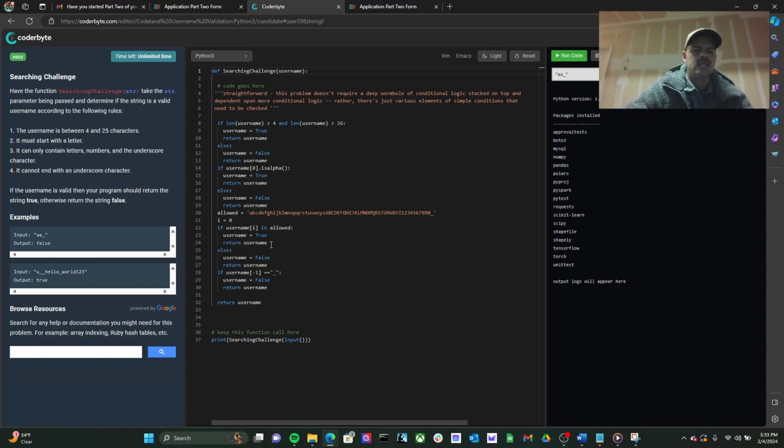this one's pretty easy. Again, so in my blurb here, we don't have to come up with a deep wormhole of conditionals stacked on conditionals, and make sure the whole framework of the conditional structure is syntactically sound. This is like, hey, we just have 3 or 4 different conditionals that need to be met. They're not necessarily related, and if one is false, then the whole thing doesn't work.